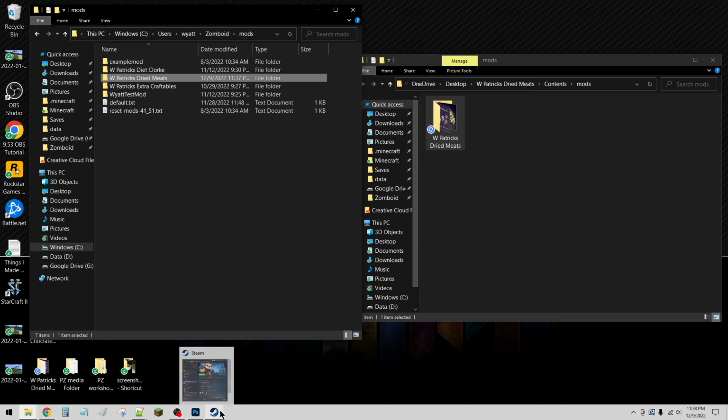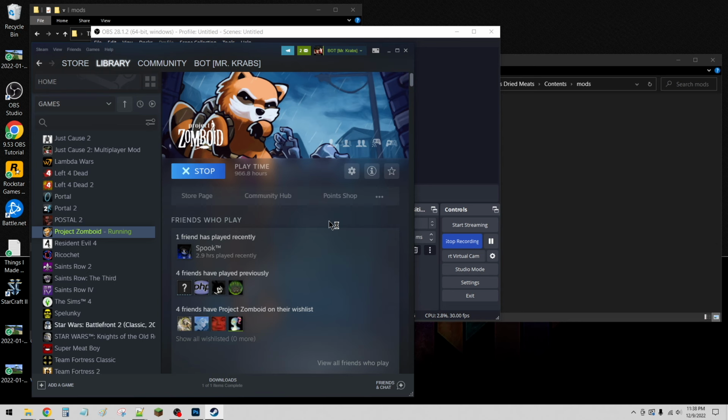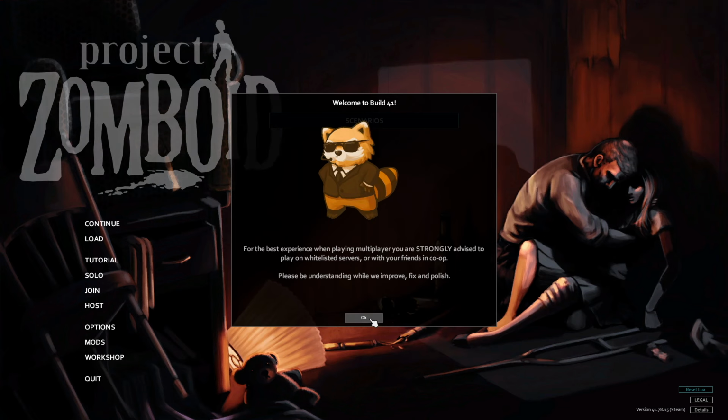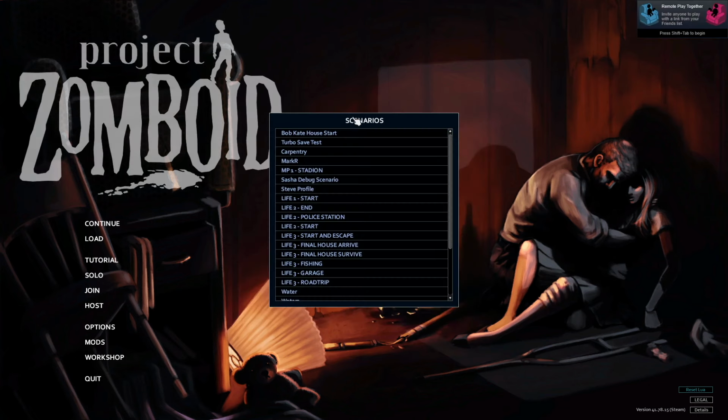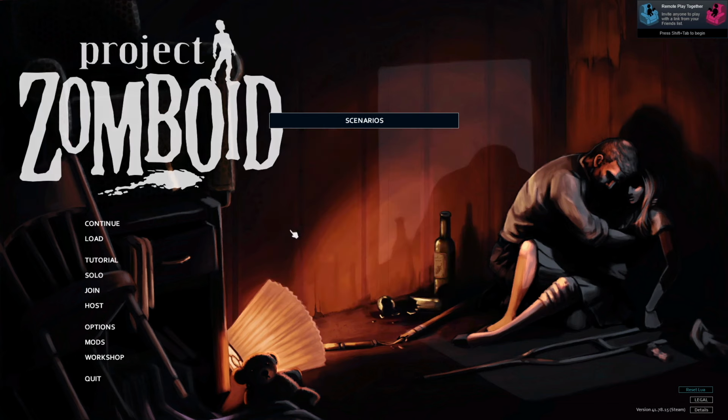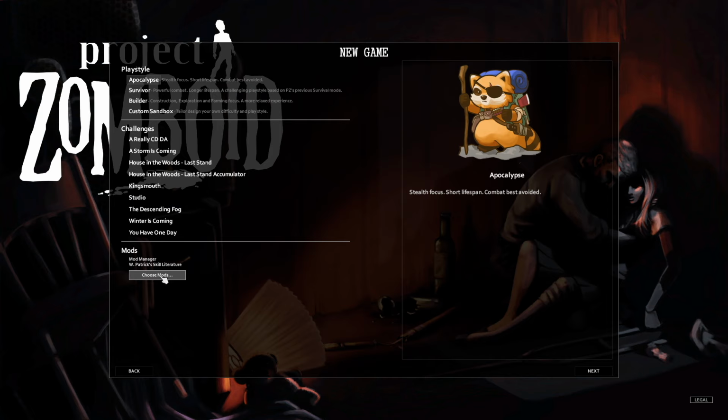But this should show that in there. Don't judge my 966 hours. I like this game. But when you type in the dash debug, that kind of puts you in cheat mode. You have like all these little things here. Don't worry about all that. All we're gonna do is create a solo world and choose the mods.